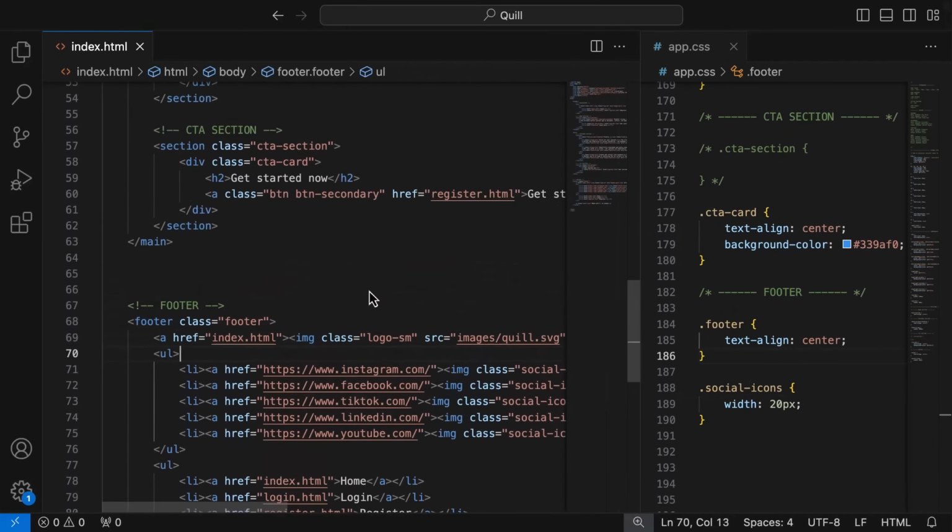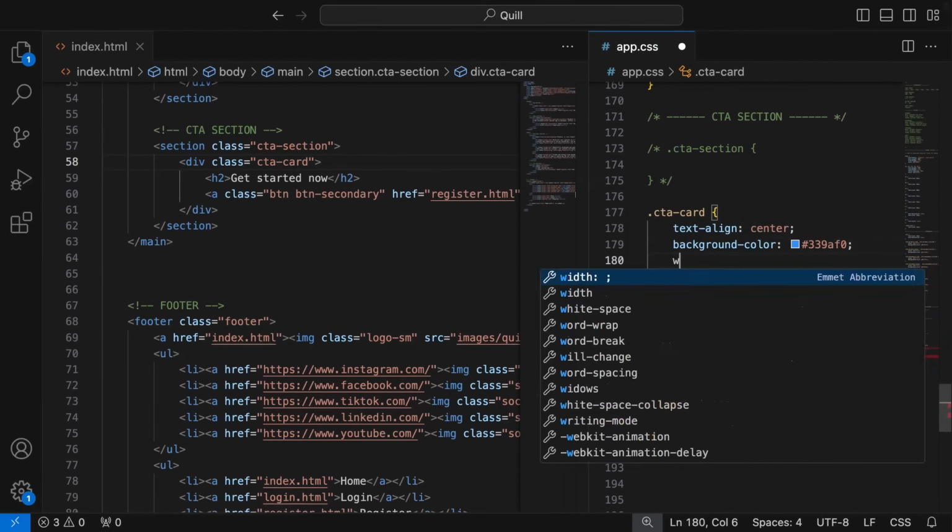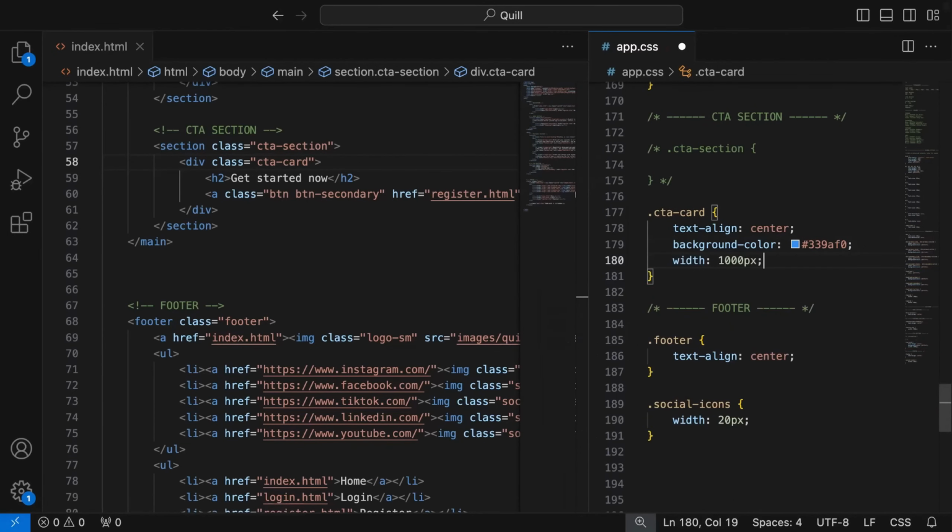The last thing we need to do is add the width on our call to action card. We already have a class defined here, CTA card. So inside that class, I'm just going to add the width, which we said was 1000 pixels. All right, so that's our work done. Let's check it out in the browser.